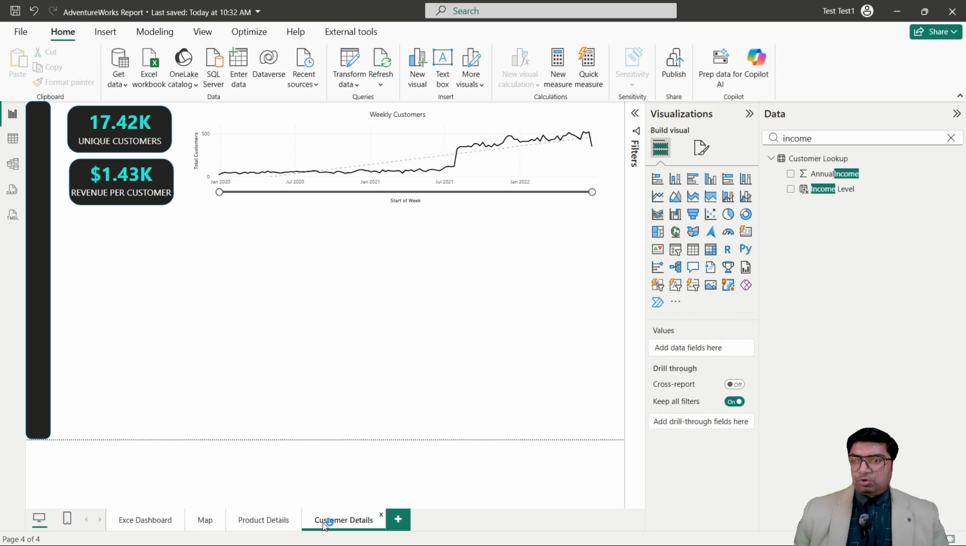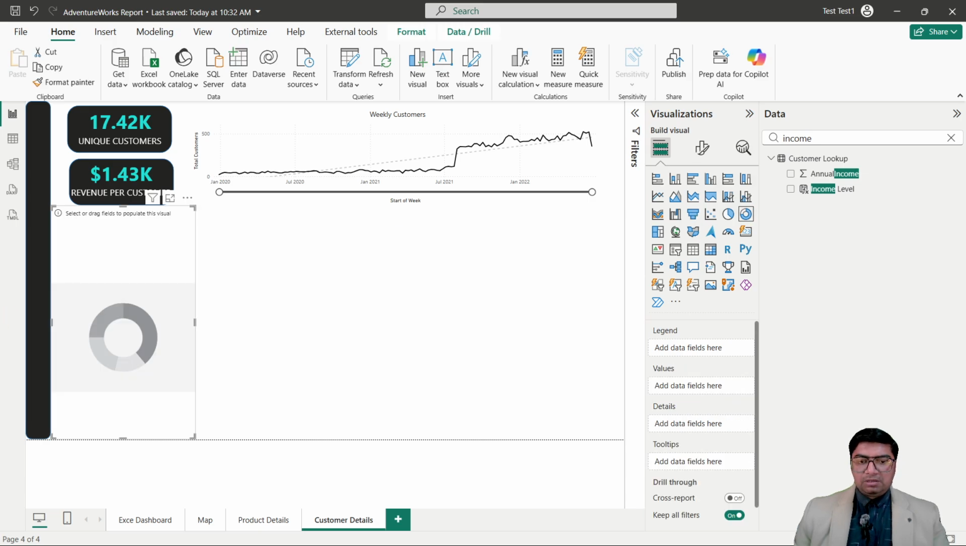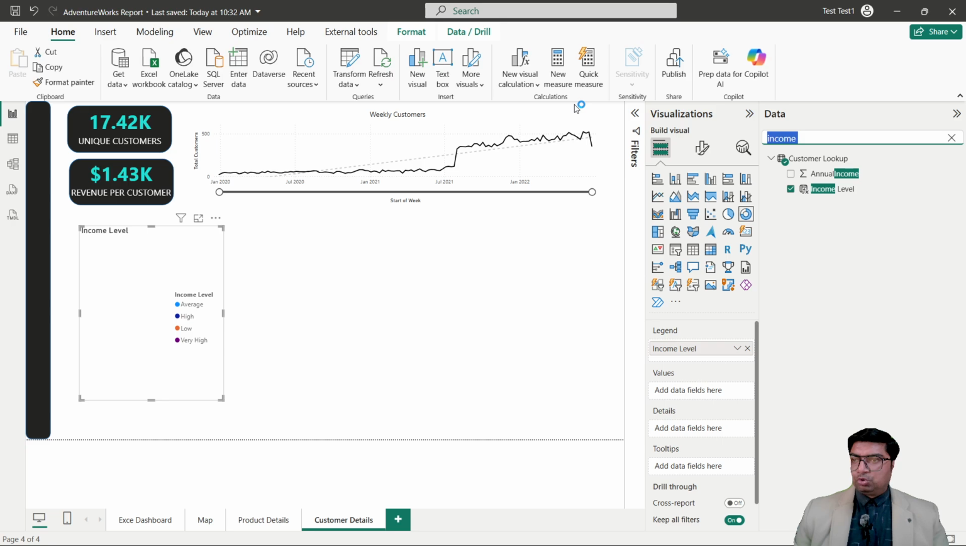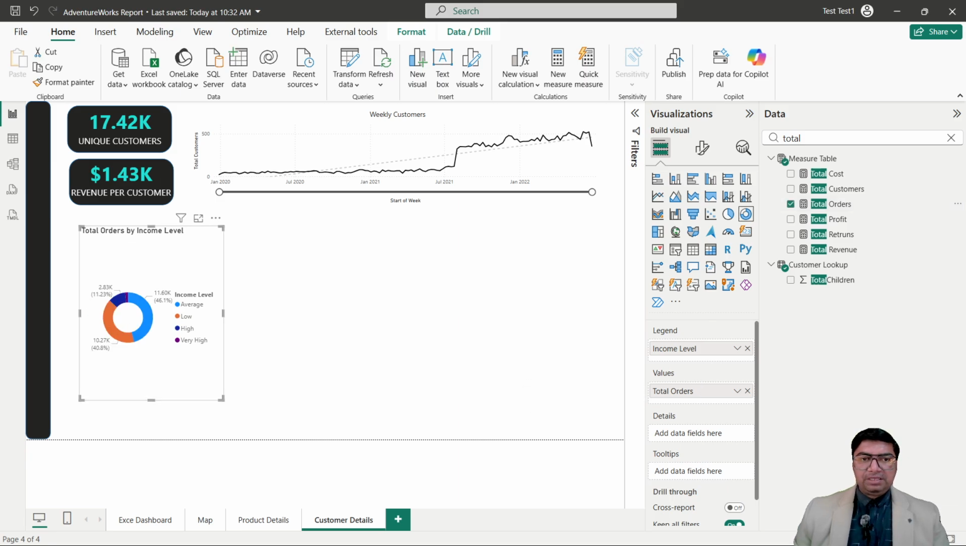You have to quickly go to the customer detail page, take a donut chart and put some data in it. I want total income from the customer lookup table in the legend, and total order from the measure table which we have already created in the value. So this donut chart would be created.